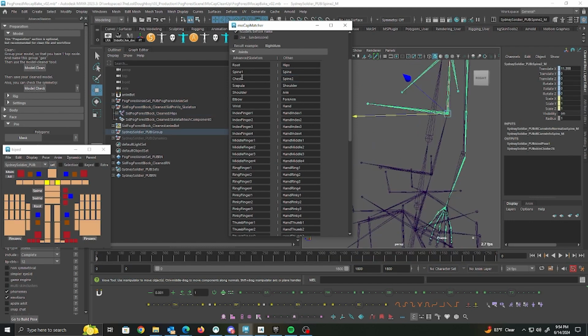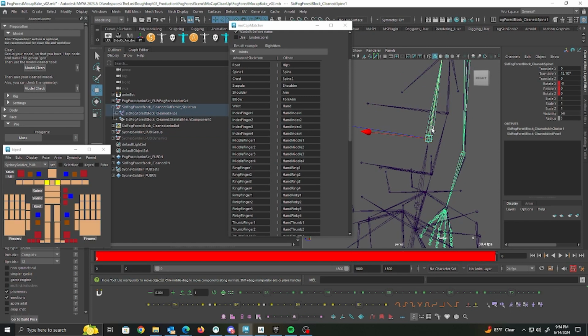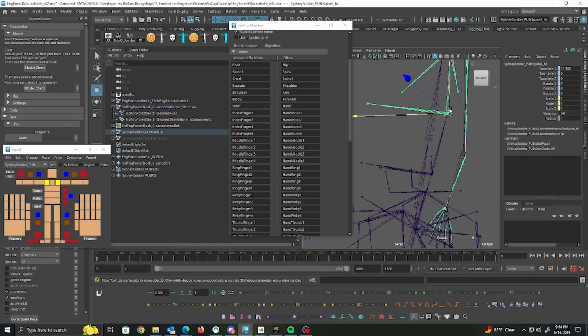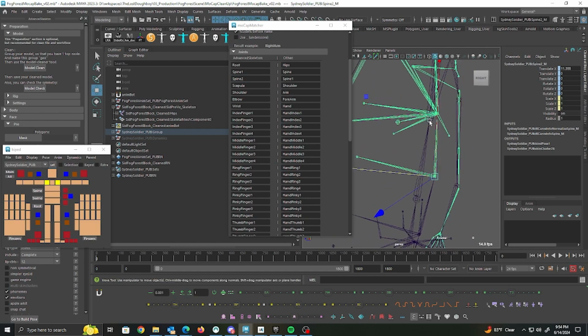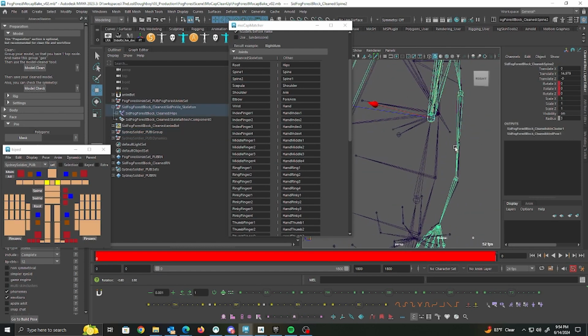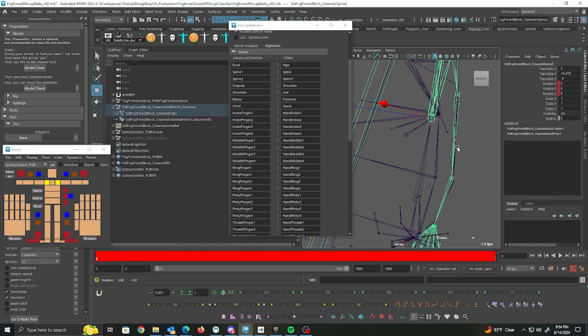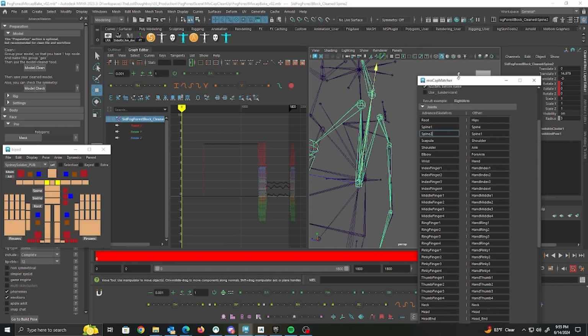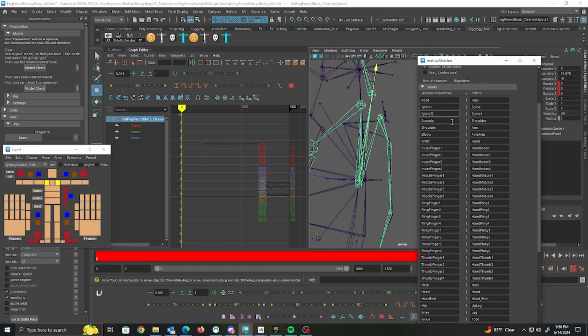So I want not chest. I want spine 1 to go to spine 2. So I'm going to change this to spine 1, and I'm going to change this to spine 2. Okay. Now, this is spine 2 on the mocap skeleton. That is chest. I'd probably want to include that inside this. Well, it doesn't have a space for it.